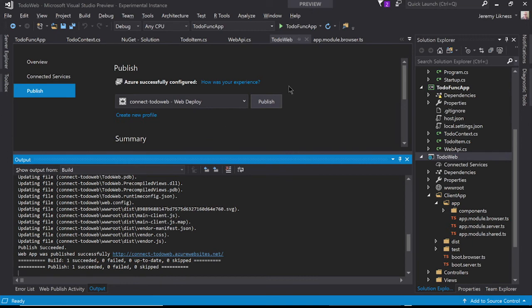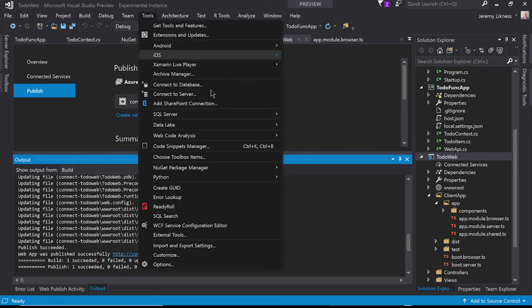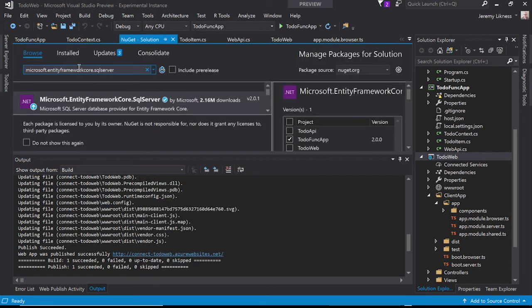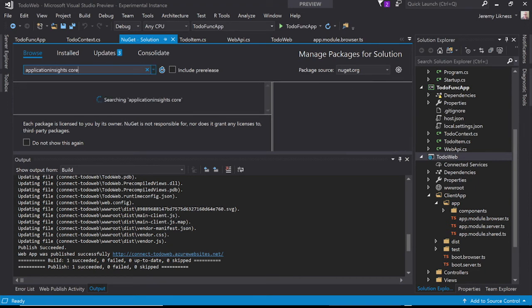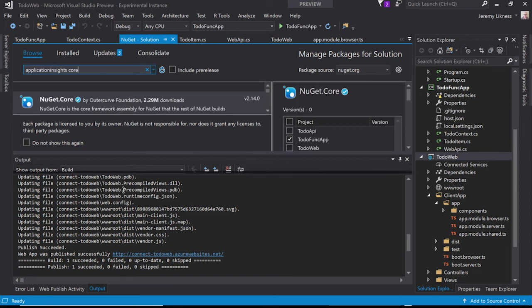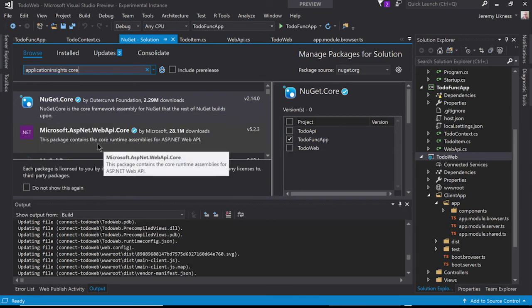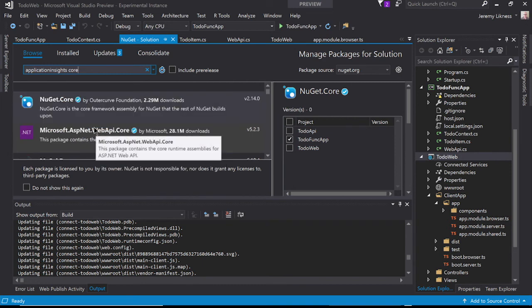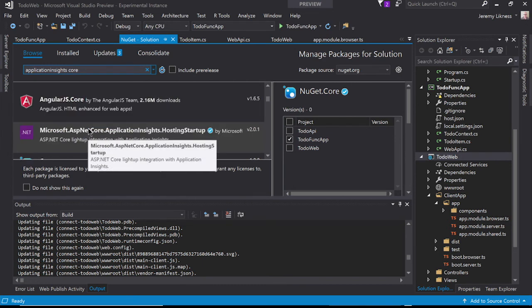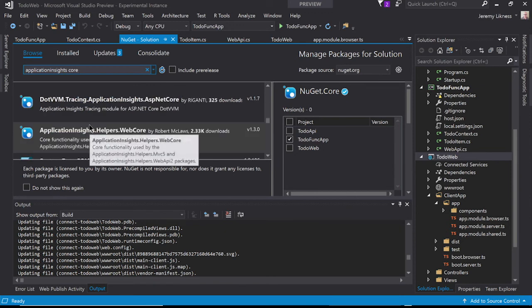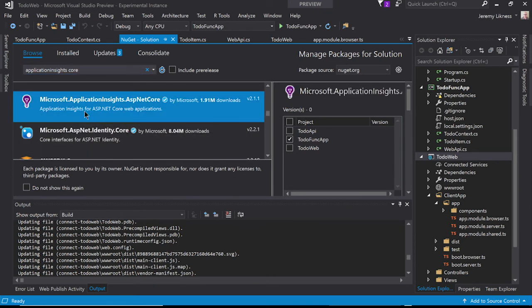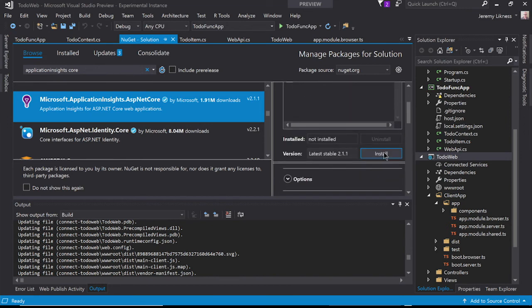Coming back to our web application, I'm going to go into my tools. I'm going to go back into my package manager. And this time I'm going to do a search for application insights core. You can see that. And what we're looking for is a special version of application insights that's specifically for ASP.NET. This is ASP.NET Web API. We're almost there. There we go. Application Insights ASP.NET Core. So we're going to pick that for the to-do app. Come down here and install that.